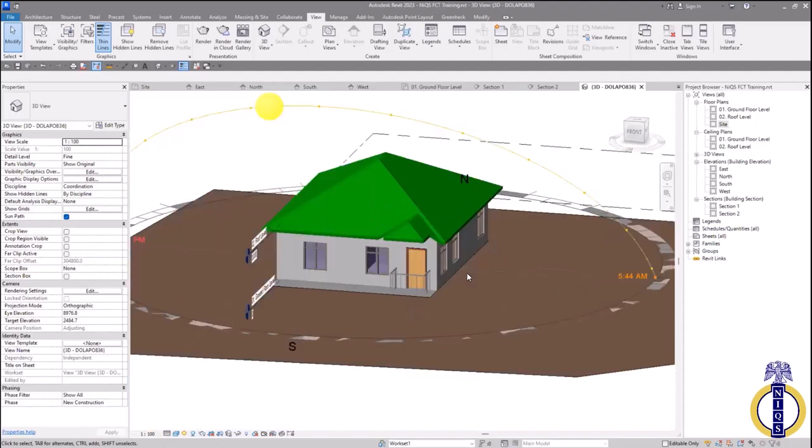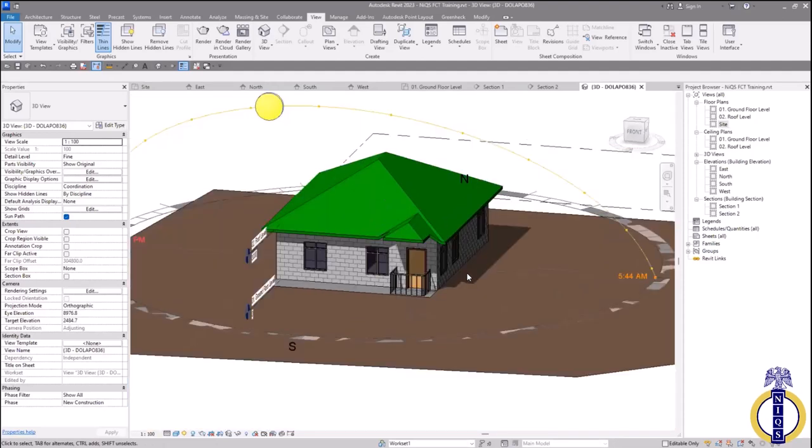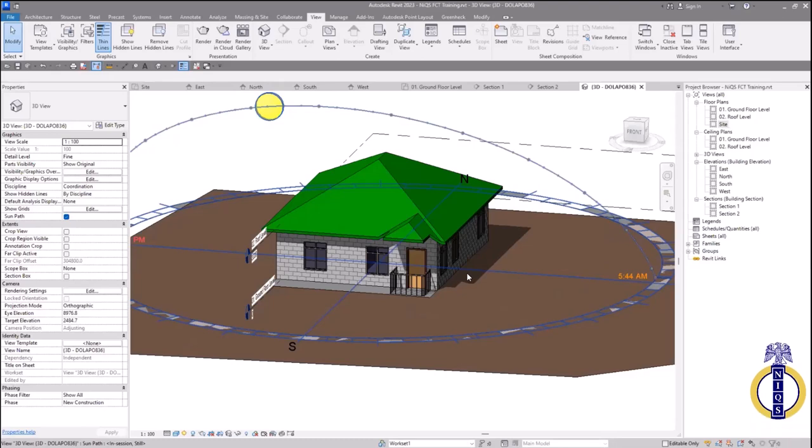Okay, for a sun study, maybe you want to do analysis of where to place some panels. You want to know where the sun will be at various points in time. So you want to place maybe a solar panel on your roof. You're able to know the best position to place your panels, the part that will receive 24 hours of sunlight. Do you understand? All of that study can be done.